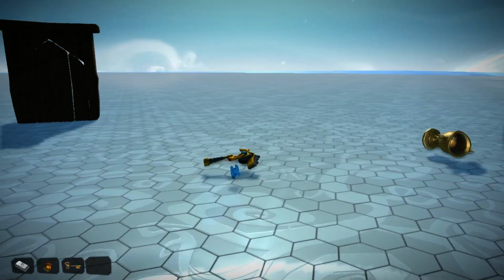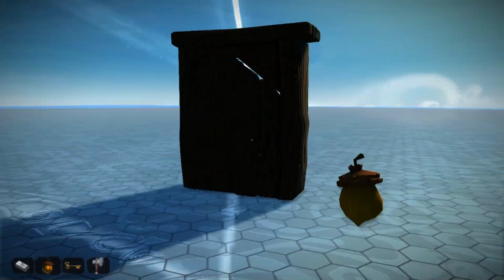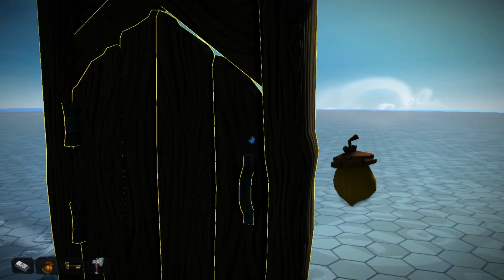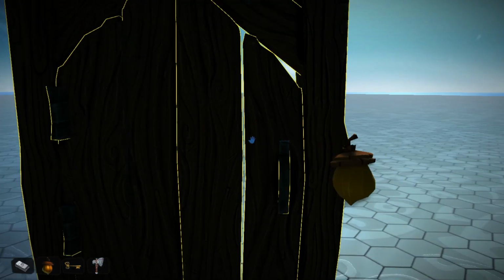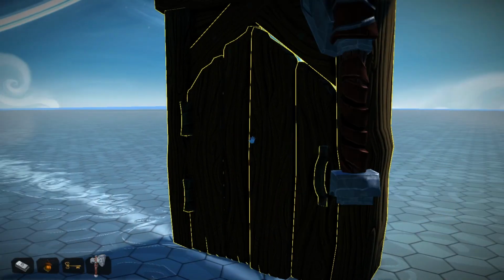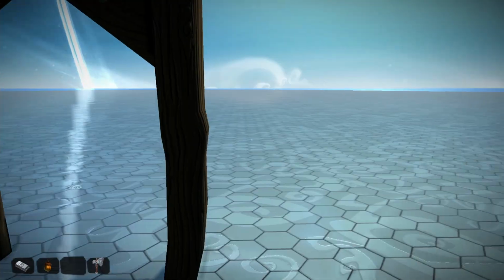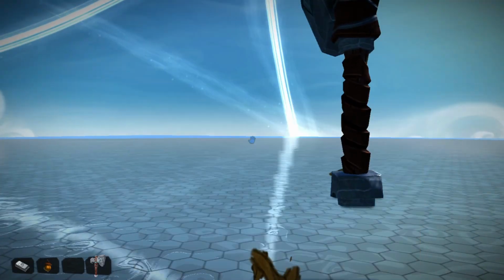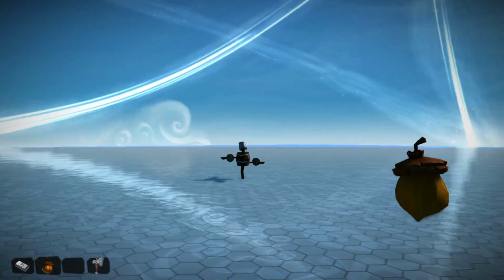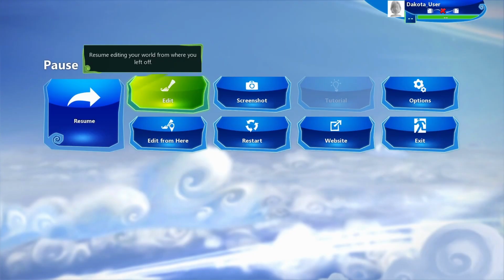You can also interact. If I interact with this using an acorn, it just plays a locked sound and does not allow me to open. If I interact with a key, it unlocks and opens. Close it, open it, and if I have a hammer, bam, I can break it. So different items do different things. That's the idea.